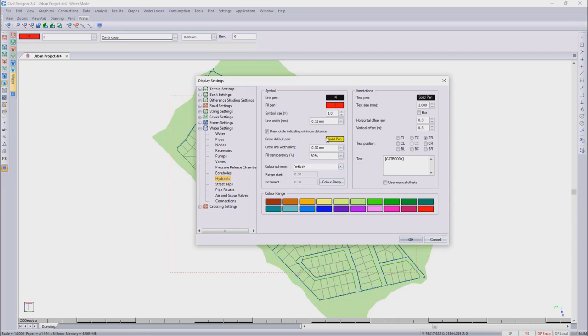We'll also draw a circle to show the distance for the spacing of the hydrants, and we'll do a transparency. We're going to use a color scheme of default, but you can use groups, fire risk categories, required flow, actual flow, and residual head. So you can have your circles which are displaying the spacing also have a color category for that.